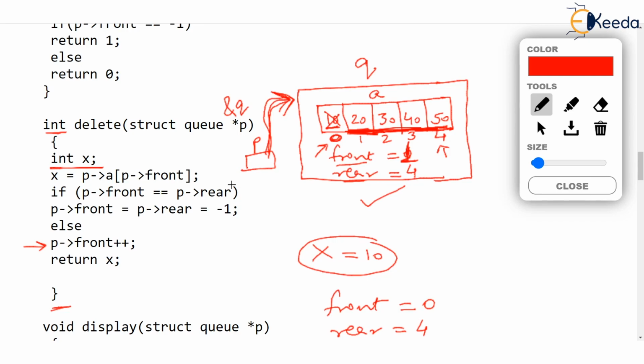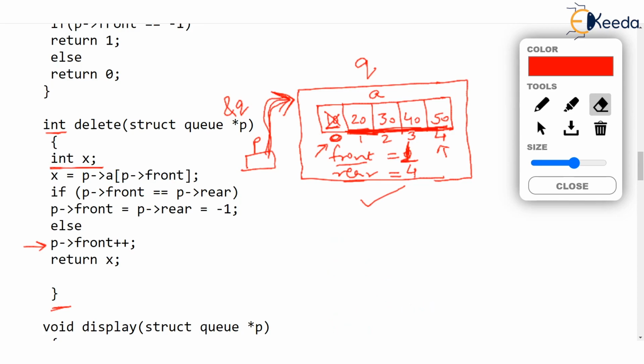So this is what the textbooks teach us. Instead of pushing all the elements one place to the left, which will be time consuming, the classic algorithm of deleting a value from the queue is simply say front plus plus and then return the value that you have just now taken out, that is 10. Let's continue executing delete for some more times.